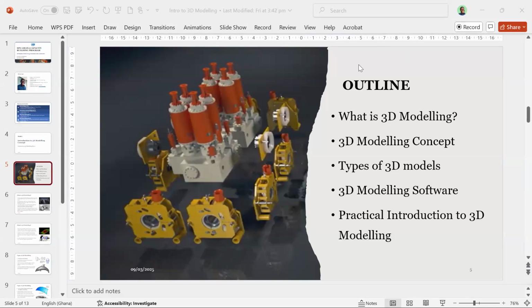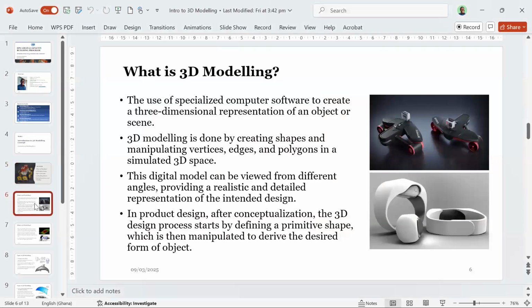Okay, key terms. So Daniel, thank you so much for the explanation. I think he pretty much said everything about what 3D modeling is. So 3D modeling is the use of specialized computer software to create a three-dimensional representation of an object.